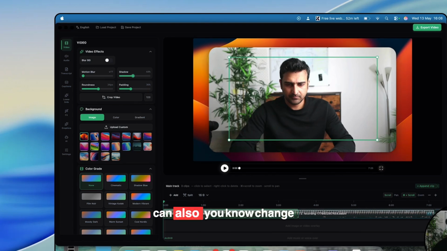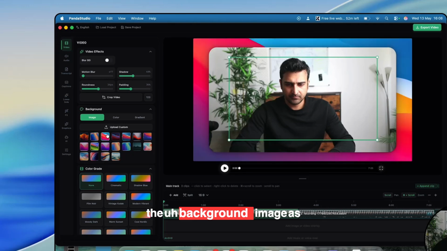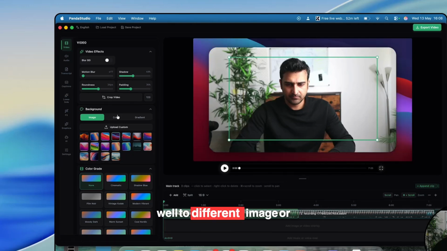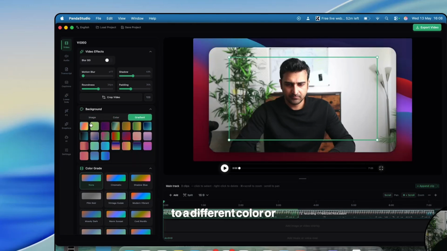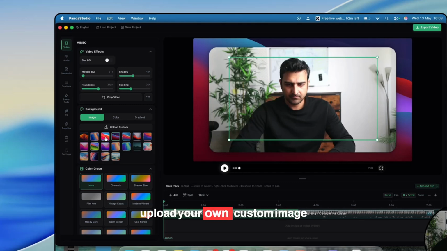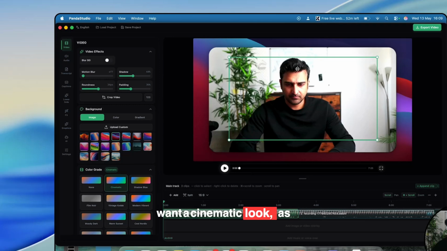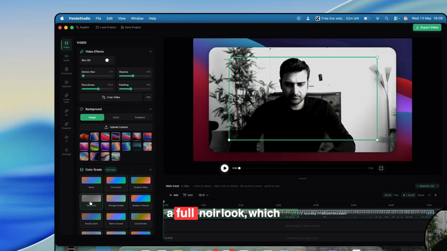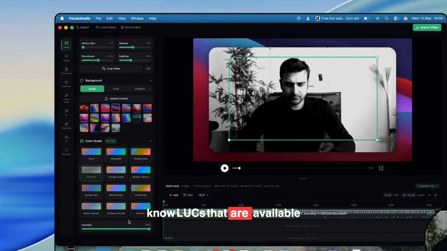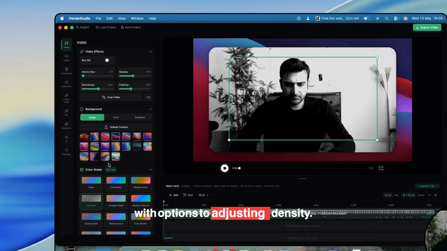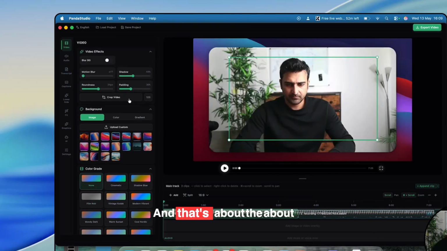You can also change the background image as well to a different image or to a different color or to a different gradient, or upload your own custom image as well. And you can also have LUTs. You can say whether you want a cinematic look, as you can see, it applies that, or if you want a film noir look, which is a black and white look and so on. There are a number of LUTs that are available with options to adjust the intensity. And that's about the video section.